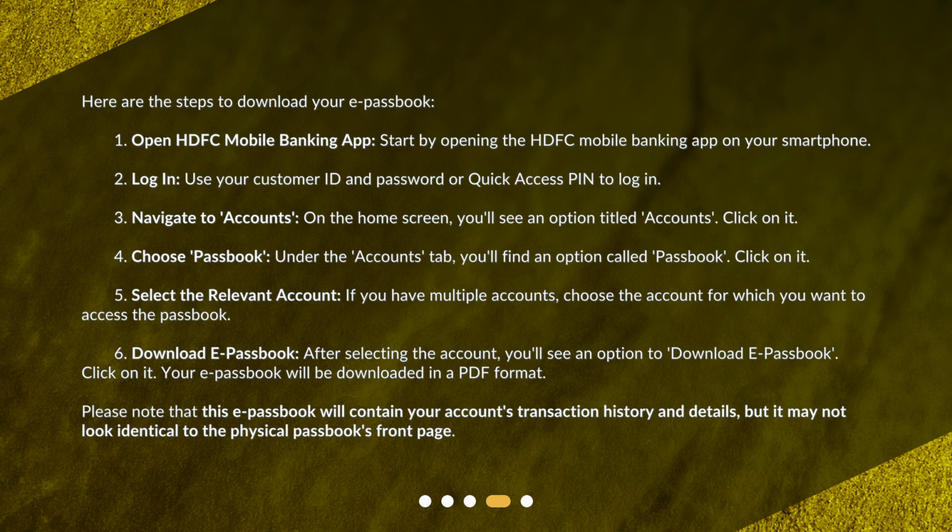Click on it. 4. Choose Passbook. Under the Accounts tab, you'll find an option called Passbook. Click on it. 5. Select the relevant account. If you have multiple accounts, choose the account for which you want to access the passbook. 6. Download E-Passbook. After selecting the account, you'll see an option to Download E-Passbook. Click on it. Your E-Passbook will be downloaded in a PDF format.